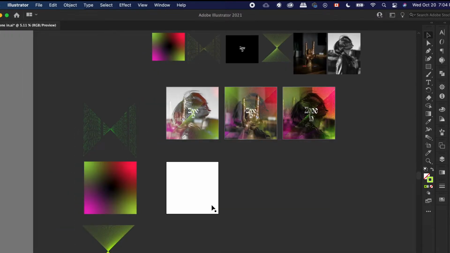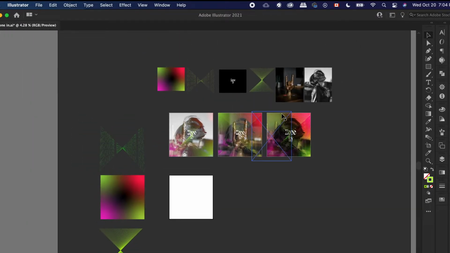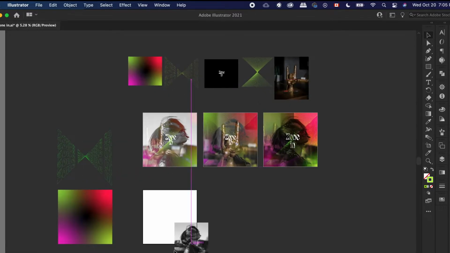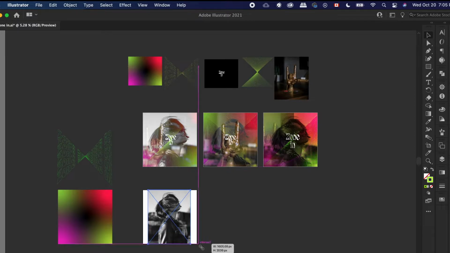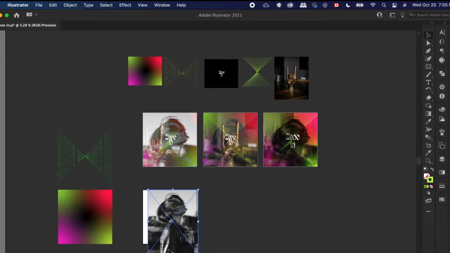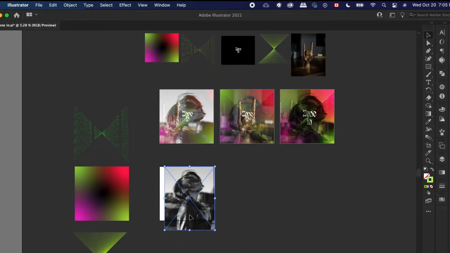So let's grab our images. So I'm just going to grab this image here and scale it up. And then I'll grab this one. Actually, let me just make a copy of this instead.